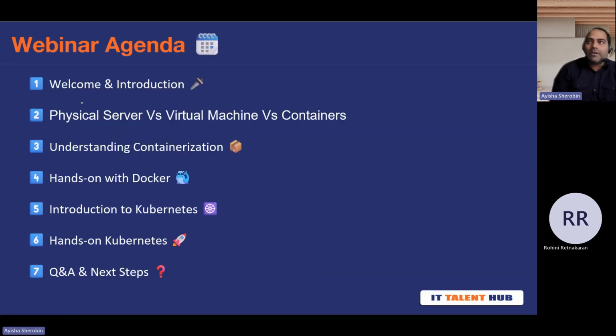In this webinar session, we'll start with the introduction, and then we will try to understand the difference between physical server, virtual machine, and containers. And also we'll discuss what is containerization, and we'll see hands-on how to set up a Docker machine, how to create containers and how to work with the commands and all.